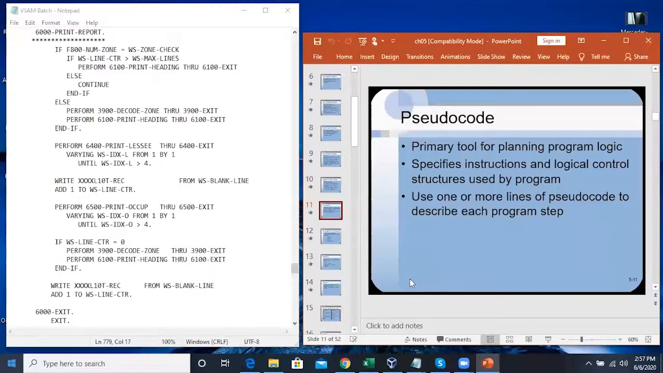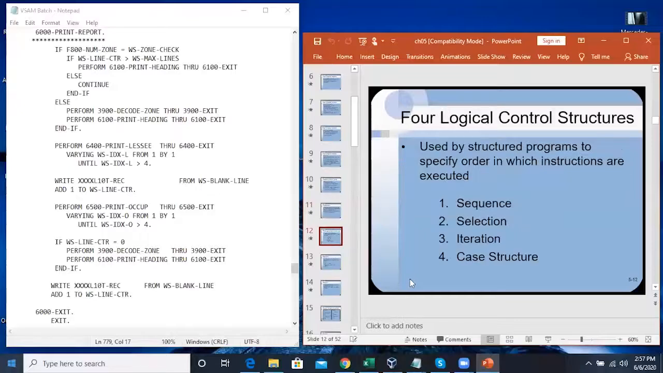Okay, what are the design tools that we are using for coding or before coding? We are using one is the pseudocode. Pseudocode is a primary tool for planning program logic. Okay, specifies instructions and logical control structures used by program. Use one or more lines of pseudocode to describe each program step. Okay, so we have 4 logical control structures. This is used by structured programs to specify order in which instructions are executed. So we have sequence, selection, iteration, and case structure.